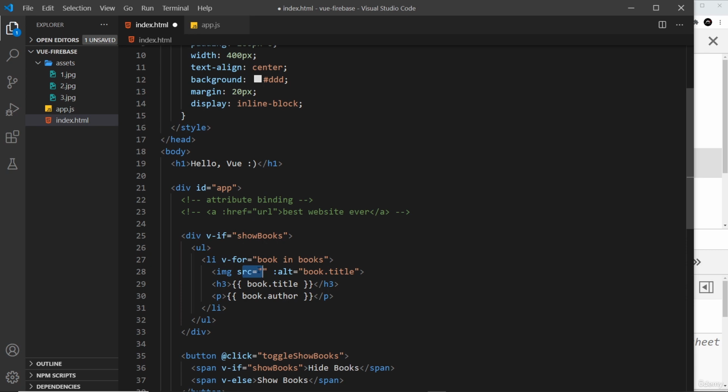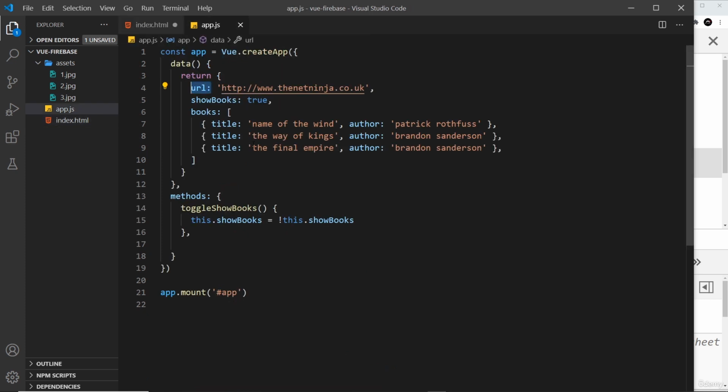Now the source as well, I want this to be dynamic, but we don't have any kind of data property that we want it to be yet. So let's go over to these books and let's also create an image property for each one. So each image property is going to be basically a path, the source, to grab one of these. So they're inside the assets folder. So let's say assets/1.jpg for the first one. Now I'm just going to copy that so I don't have to type out each one individually because I'm super lazy. So 2, and then the third one, which is going to be 3.